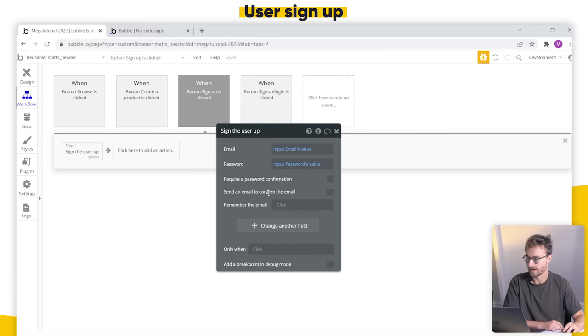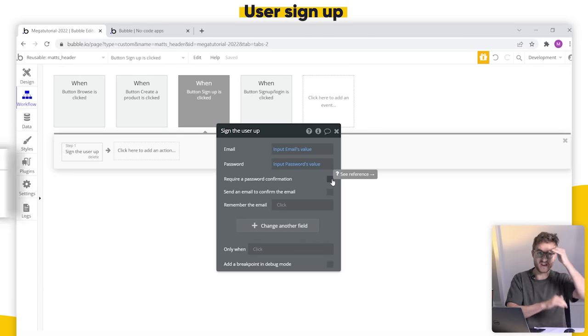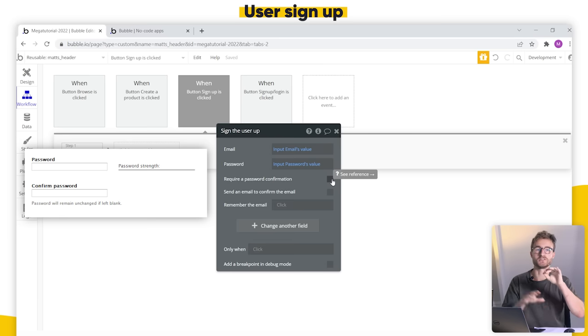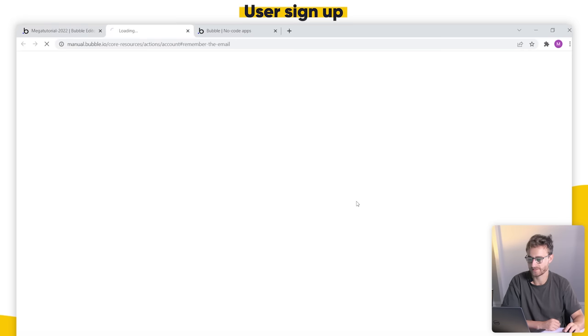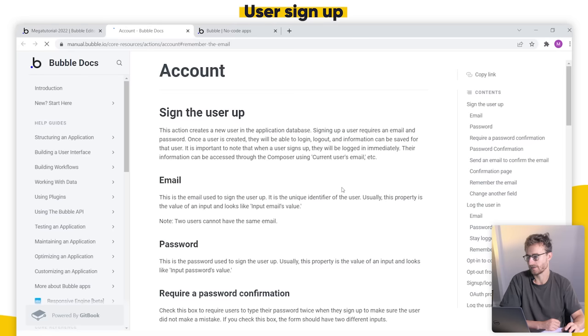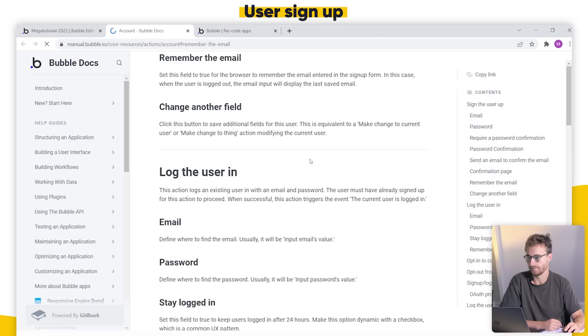So signing the user up, we're not going to require a password confirmation, okay? That would mean we're going to have another password input, okay? So the user has to type the password into the first input and then type exactly the same password into the second input. I'm sure you're all familiar with that kind of feature. We're going to keep it simple, and we're not going to check remember the email either. So if you're unsure about what any of this stuff does, if you just hover over a lot of things in Bubble, you have this sort of reference. Okay, so we can click on that and say, okay, what does it mean to remember the email?